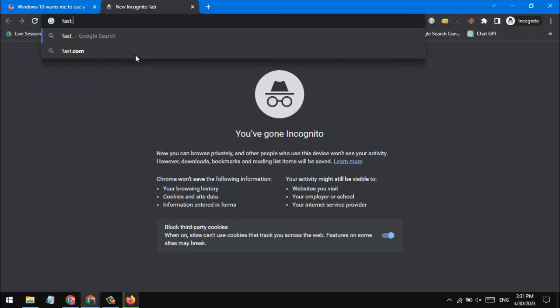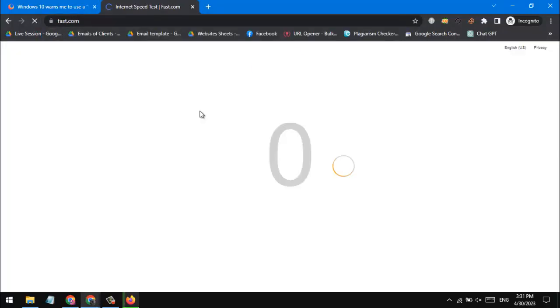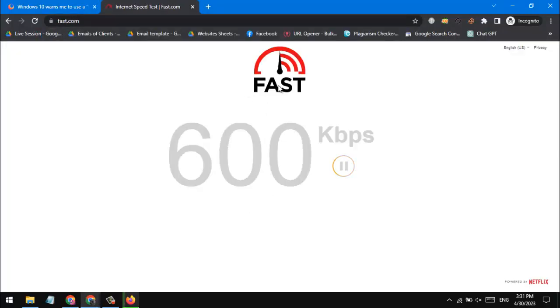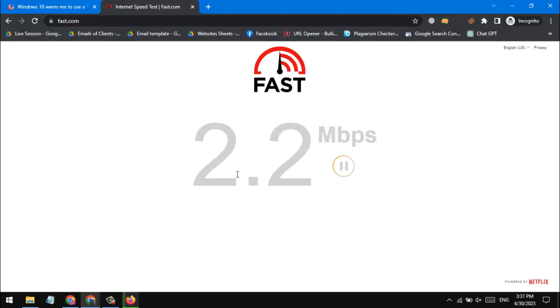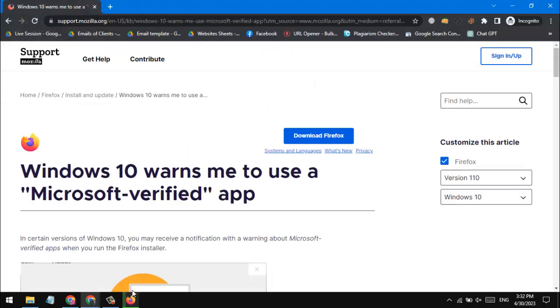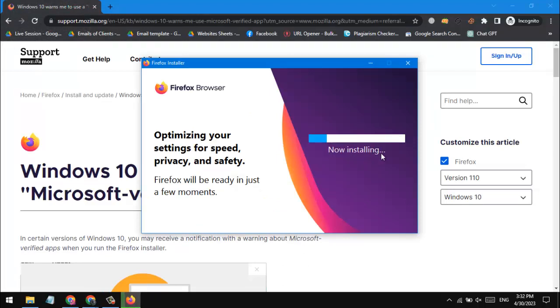Step 7. Install Firefox. Once the download is complete, you will see a pop-up window asking you to run the installer. Click the run button to start the installation process. Step 8. Customize your installation. During the installation process, you will have the option to customize your installation.